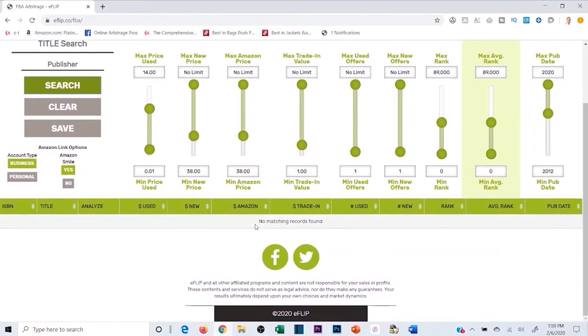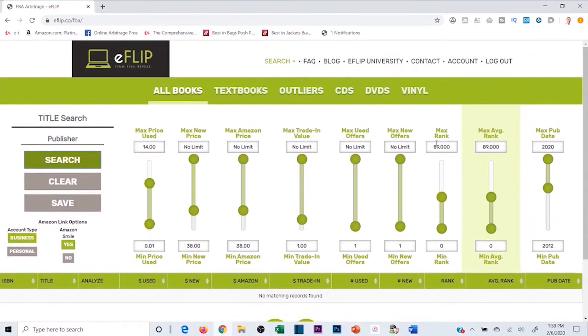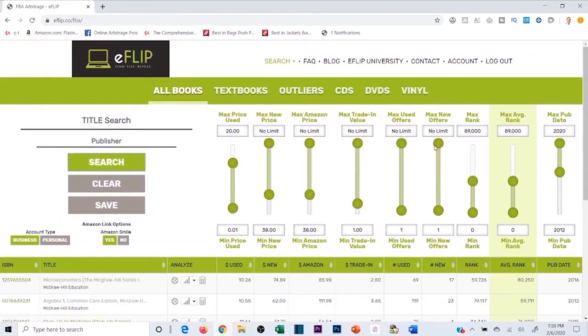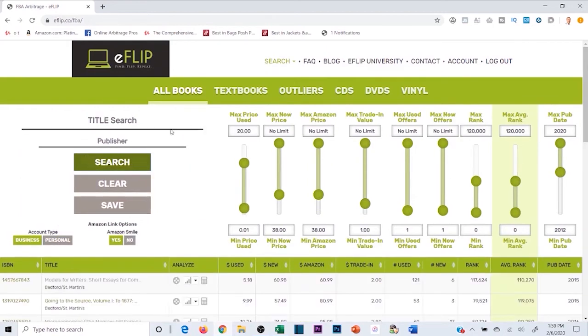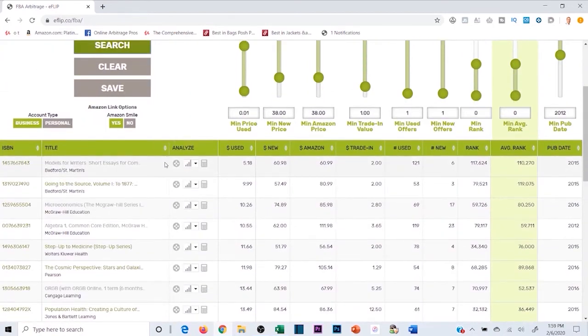Now, as you can see here, no matching records, right? Because this is very, very specific. So what we're going to do is raise this to 20 and we're going to go 120 here and we'll go a little bit broader and see if it pops up stuff. This is exactly why I wanted to show that to you, right? So now we have this and now we're going to search through it again. And it's finally going to pop up some stuff here.